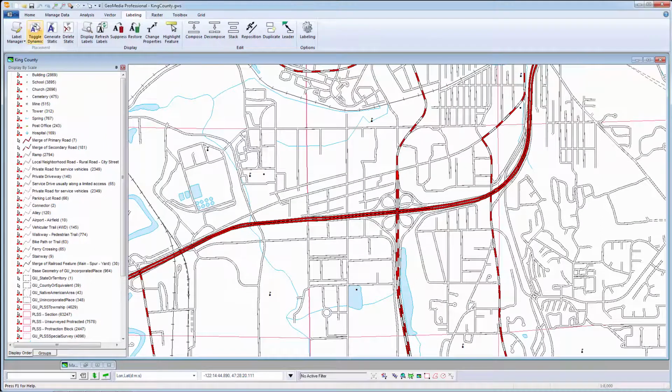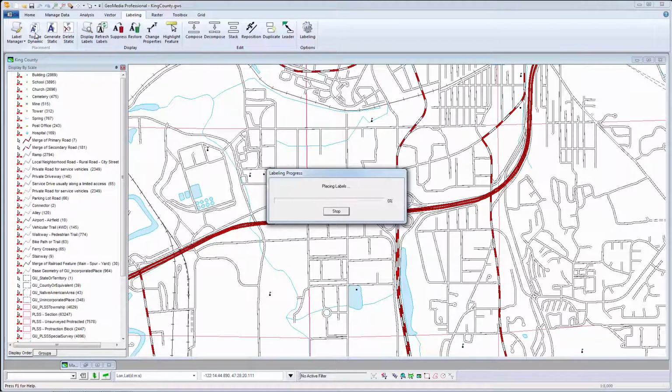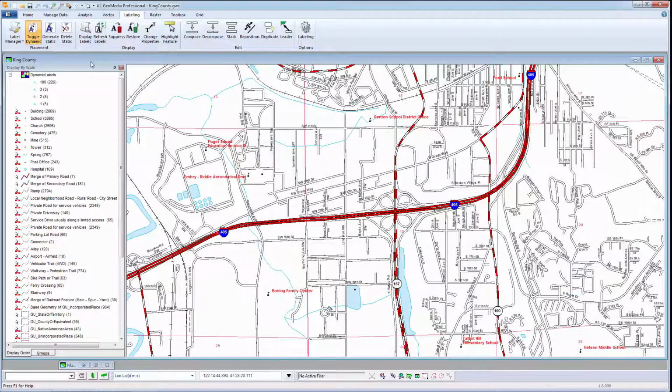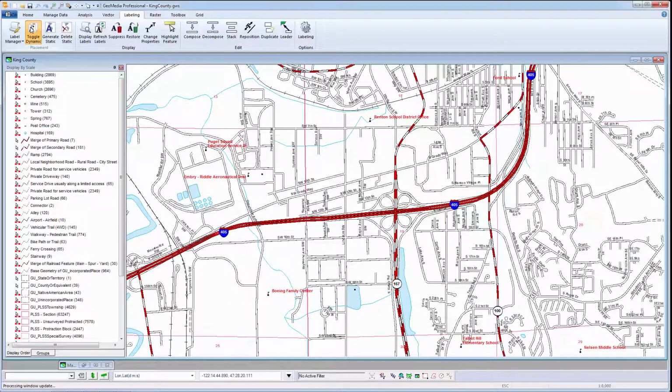With the King County Map window active, select the Toggle Dynamic command. The labels are added to the map window. Turn off the current labels by selecting Toggle Dynamic.